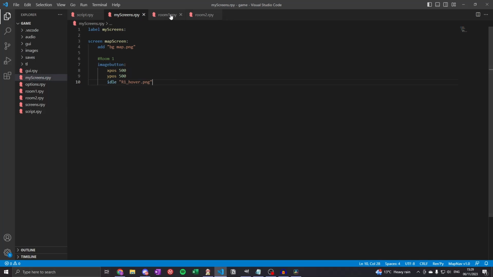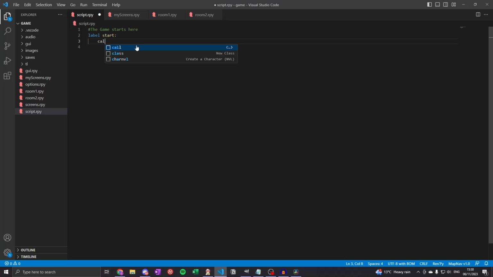Now, we want to double check that we've actually called this in the first place. So we have map screen, and in our script we haven't called anything yet, so we're going to instantly call screen map screen. That's the first thing that we're going to do when the game starts up. So let's test this and see if it works.